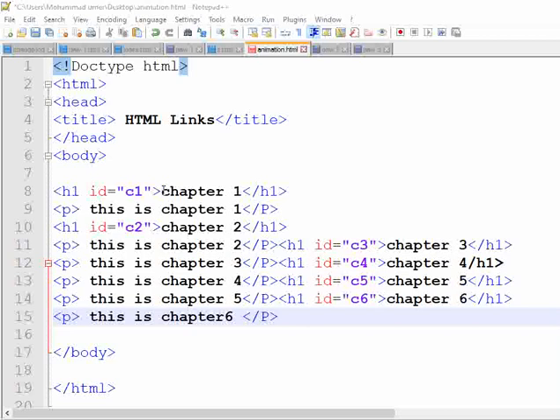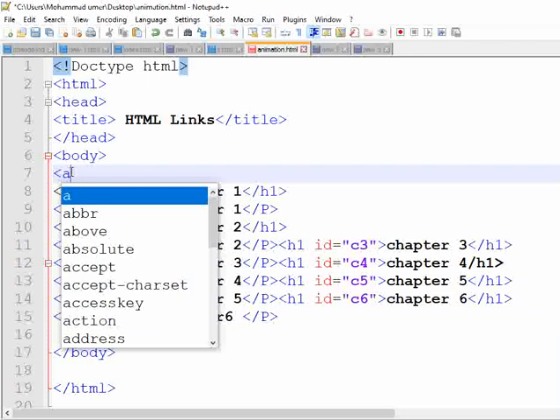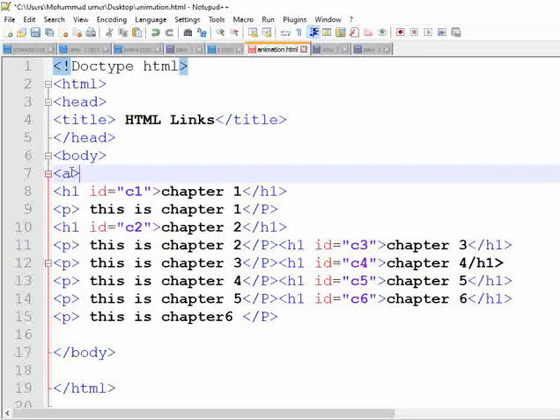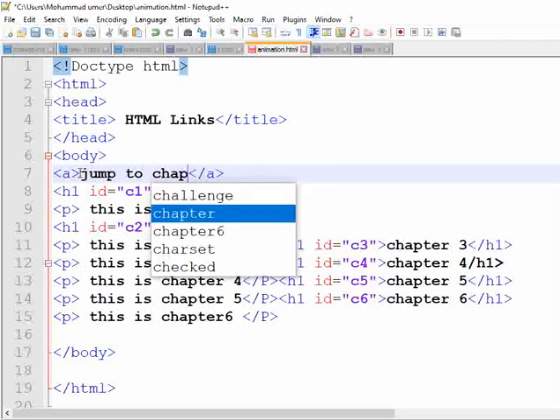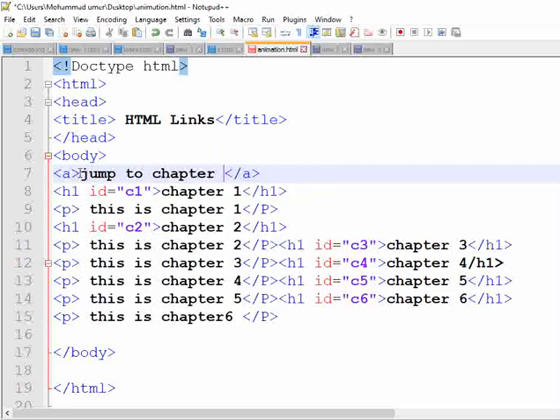So now we have created a bookmark using the ID attribute. Now what we have to do is add a link to this bookmark. So let's use the anchor tag here for adding a link to this bookmark. How to use that? Let's write the opening as well as the closing tag of the anchor tag. Here we write the link text that is visible to the reader. I want to jump to chapter number 6, so I write: jump to chapter.